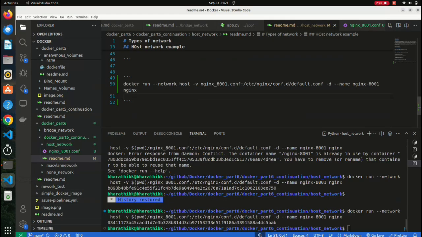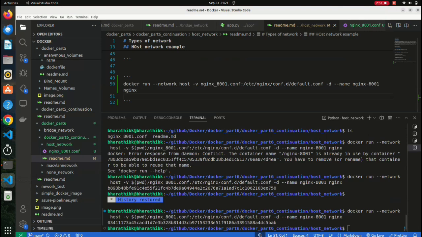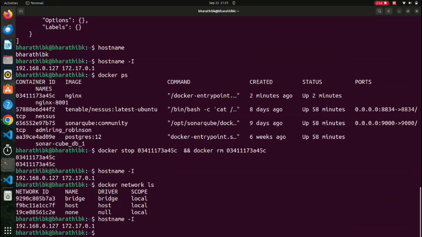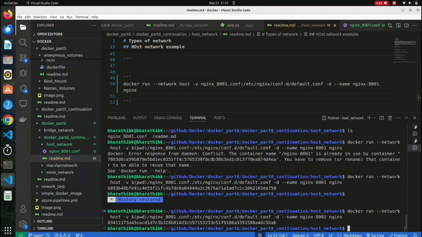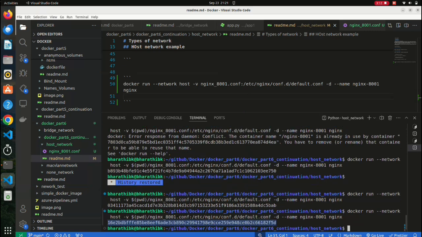First we'll do the hands-on, then I will explain. I'm going to perform this command. Now I'm on this host network folder. Now one container is successfully created. First I will explain what this command means. This is docker. What is run? By using run, we can create a container.